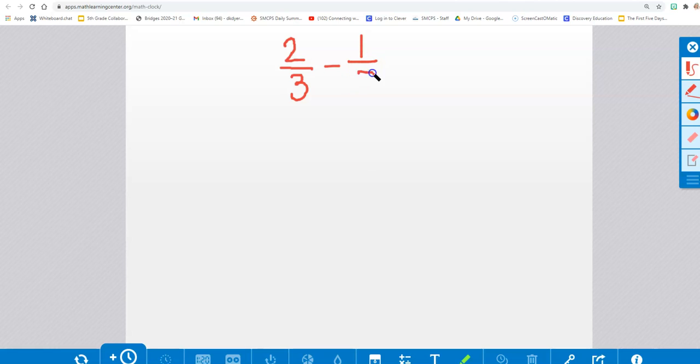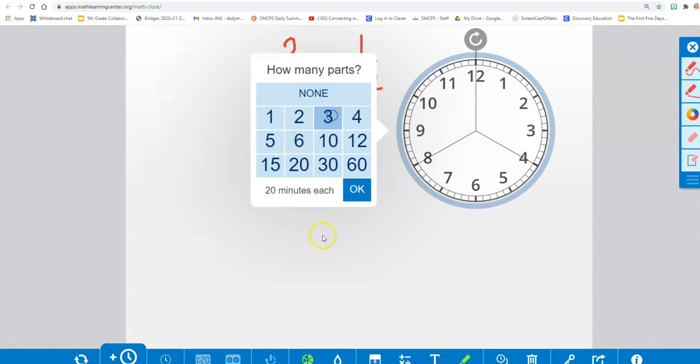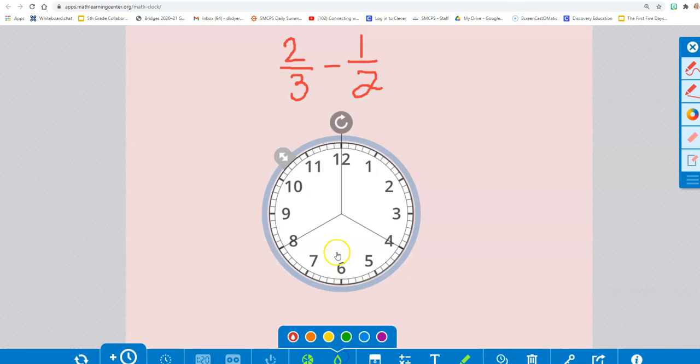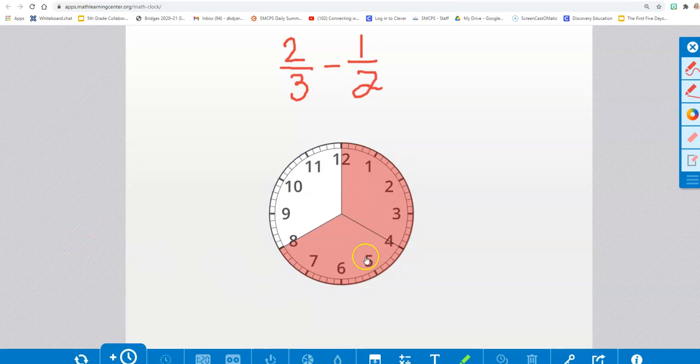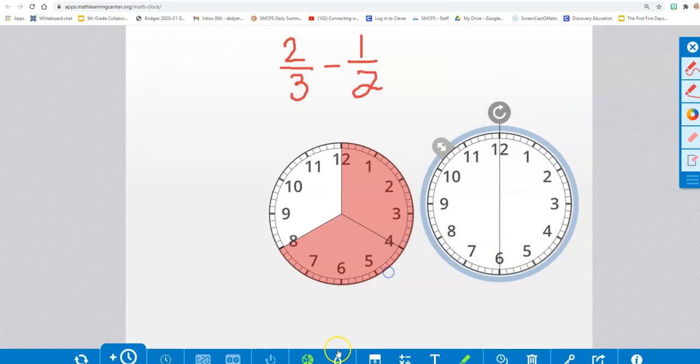So you can click on the clock app. And then I'm going to rewrite this problem, 2/3 minus 1/2. And then I can add my clocks. So I'm going to add 2/3. So here's 2/3, and I'm going to shade that in by clicking in the fill mode. There's 2/3, and I have to take away a half. Well, I could add another clock to see what a half is if you want to. You don't have to. You could probably do this without it. But if you want to see just to make sure, this is what a half looks like.